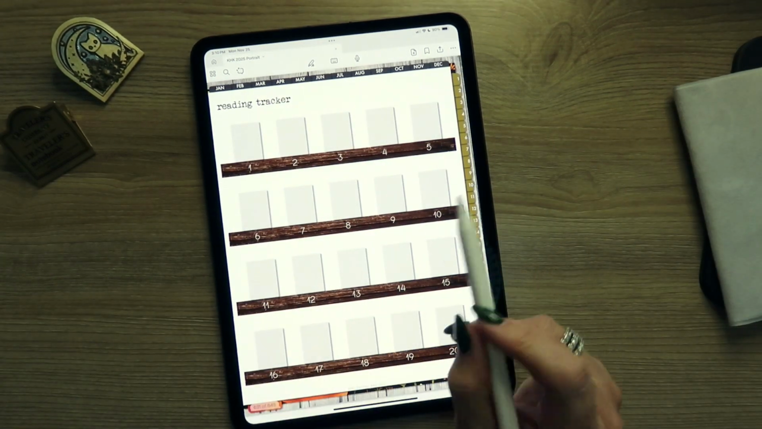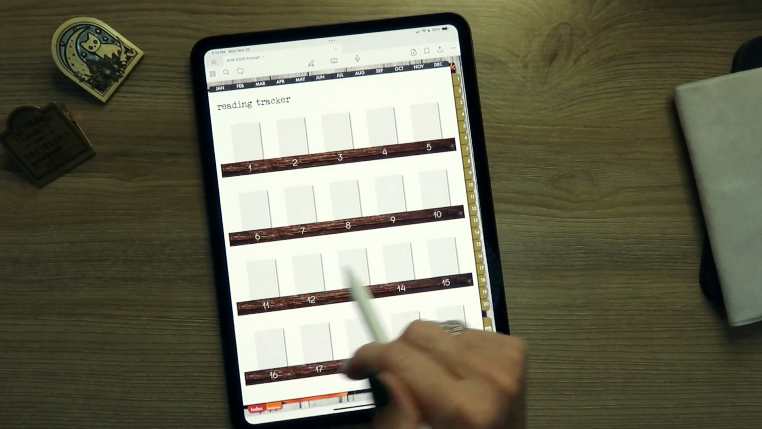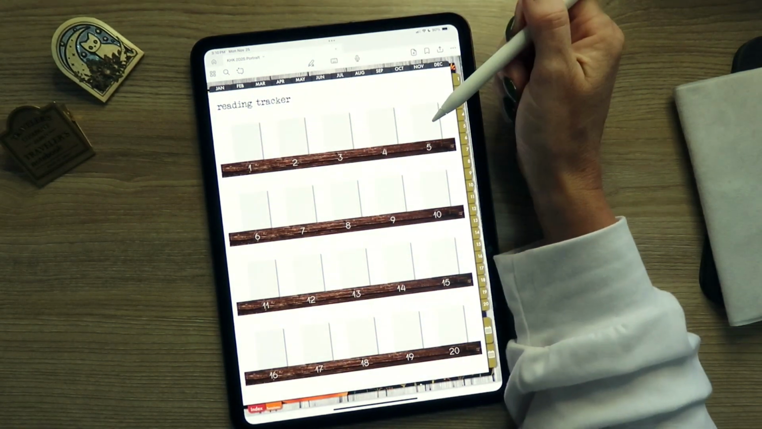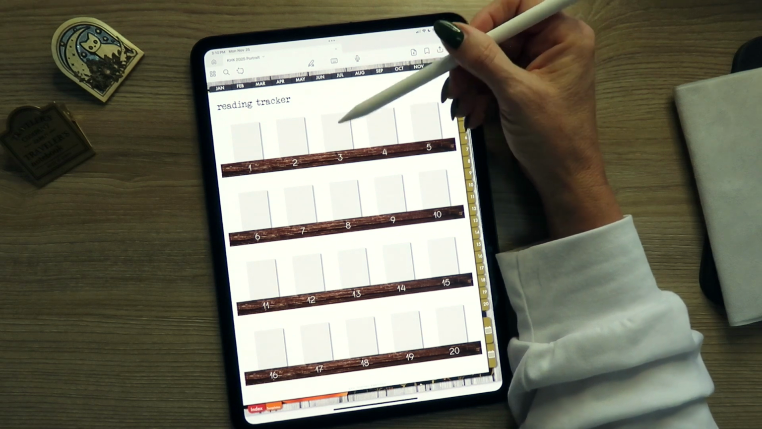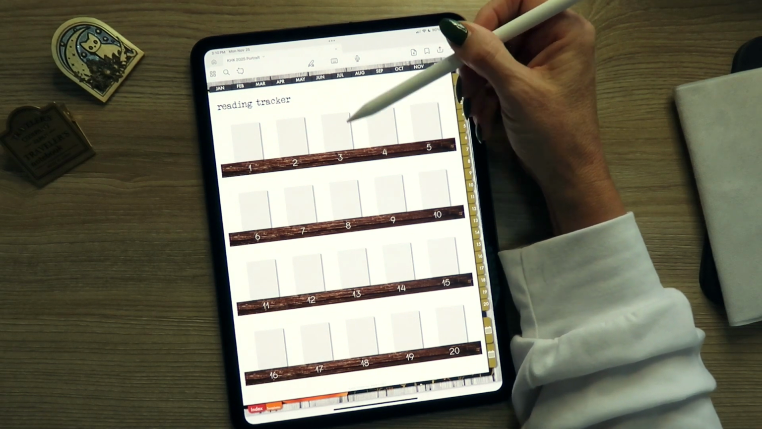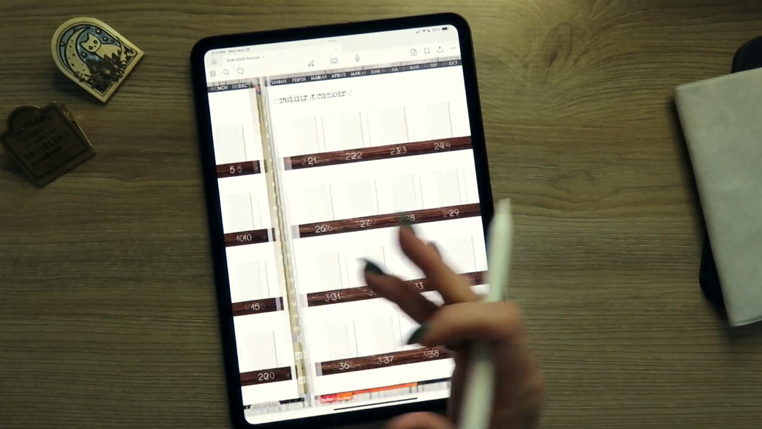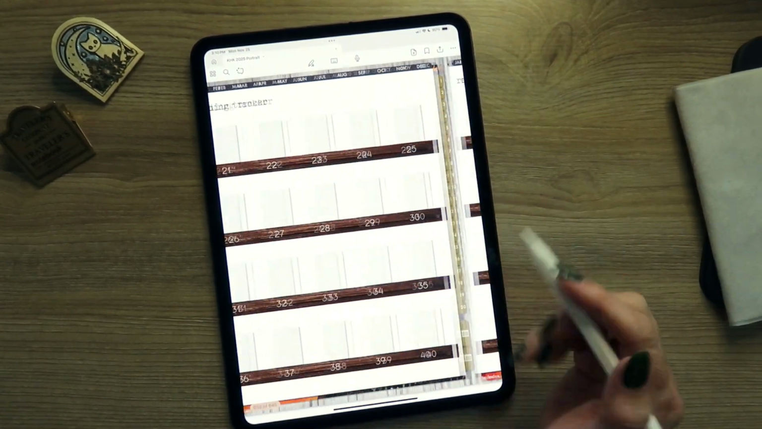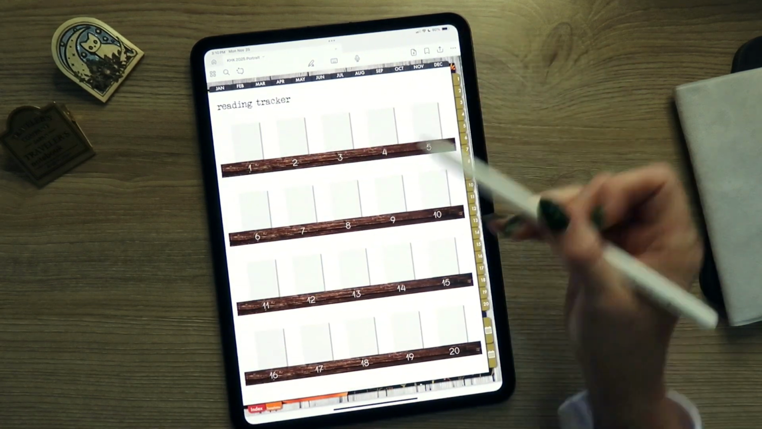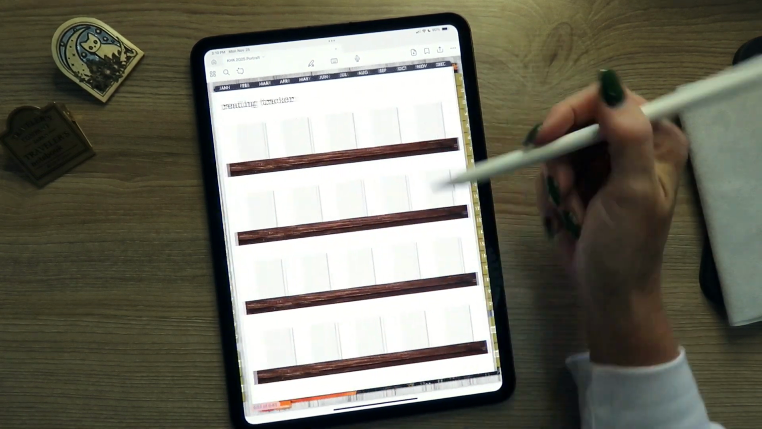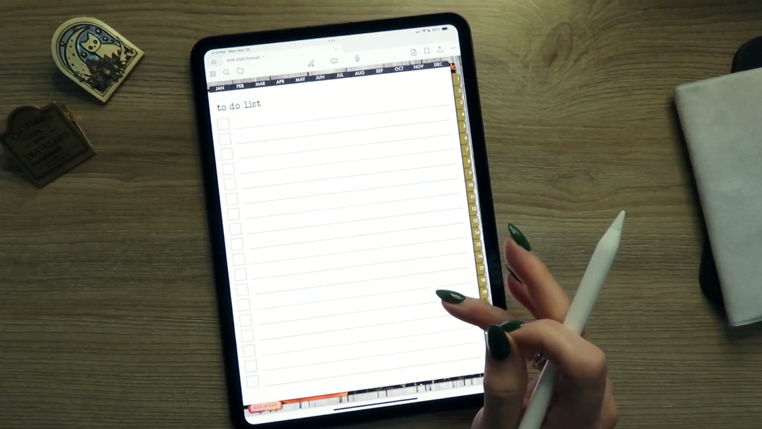I think that was a new one. Reading tracker. These specifically don't link anywhere, but I put a picture of the book that I read, and I know what number it is for the year. I keep track of all my books, so I've got 1 through 20, and then 21 through 40, and then a blank one if you go further.